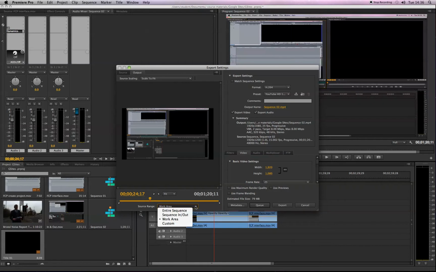So the source range is the entire sequence, and I'm going to go ahead and show you a couple of ways of various common outputs. It all depends on where you want to show something. So if you're showing something in a cinema, you obviously want the best quality possible. If you're showing something on YouTube or Vimeo, you want the best quality possible for those platforms.